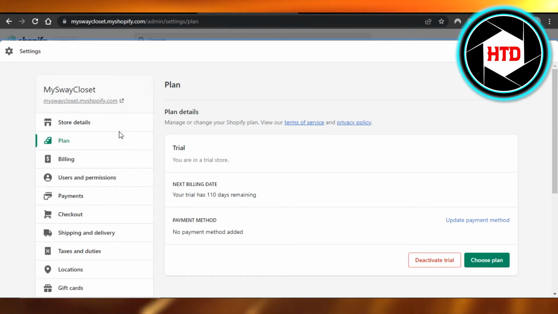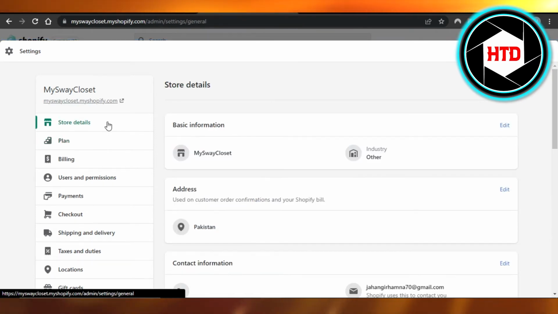Keep in mind, when you close your store, you will be getting rid of everything, all your products, all of the different integrations you have, pixels, everything. So be sure that you want to close your store, and then you can just go to plan and deactivate your subscription.